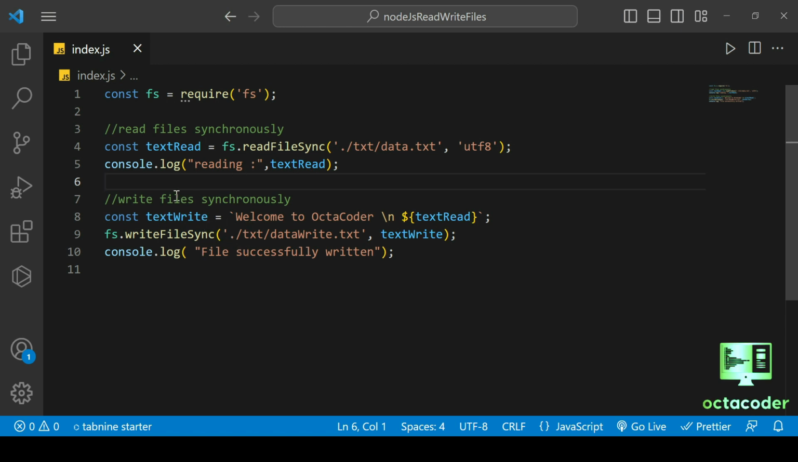Imagine you have a web server and a user requests a large file with synchronous file operations. The server would be stuck, unable to serve any other request until the file is completely read or written. And because of the way Node.js was designed, this can lead to poor performance and an unresponsive application. This turns into a huge problem. So the solution to this problem in Node.js is to use asynchronous, non-blocking code.